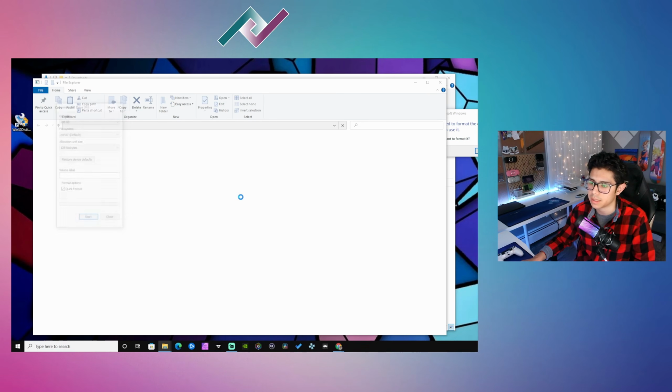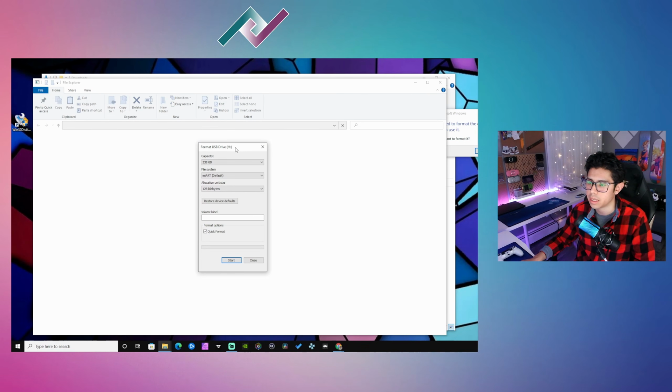So let's format disk. And we want to use the exFAT default, and we're going to be doing the 64 kilobytes. And we can use the quick format. So hit that.